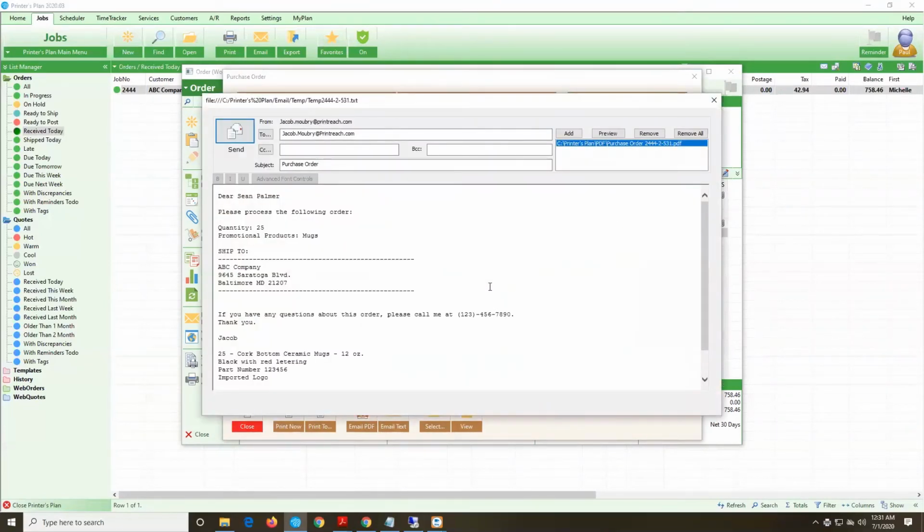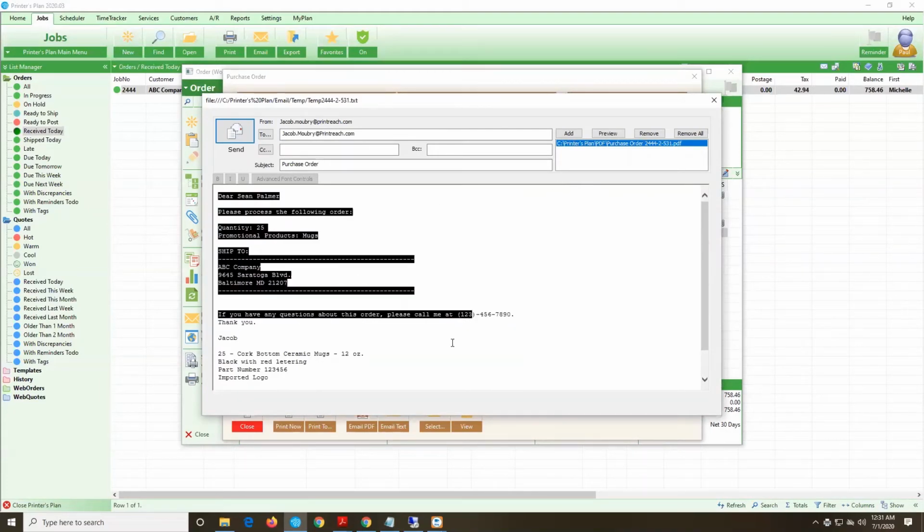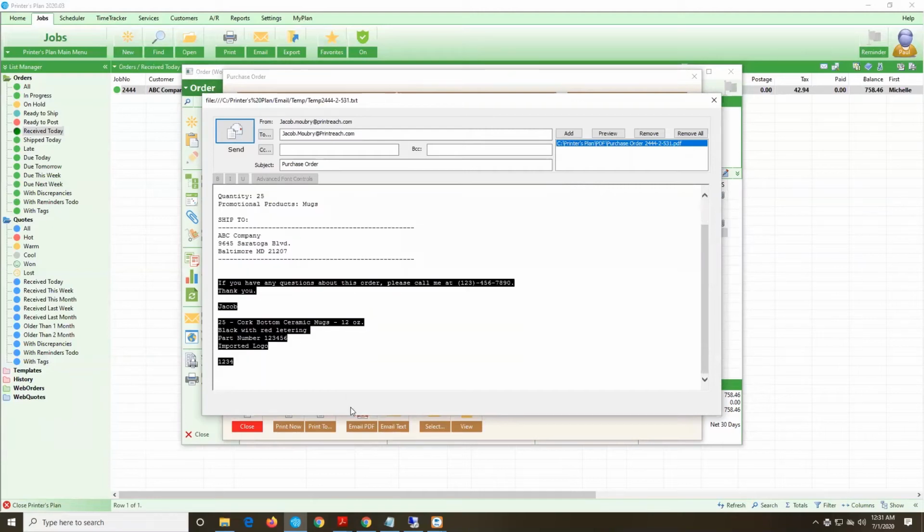Much like sending any invoice in Printers Plan, our attachment is right here. It has pulled our email body template as well as our notes. Let us send this.